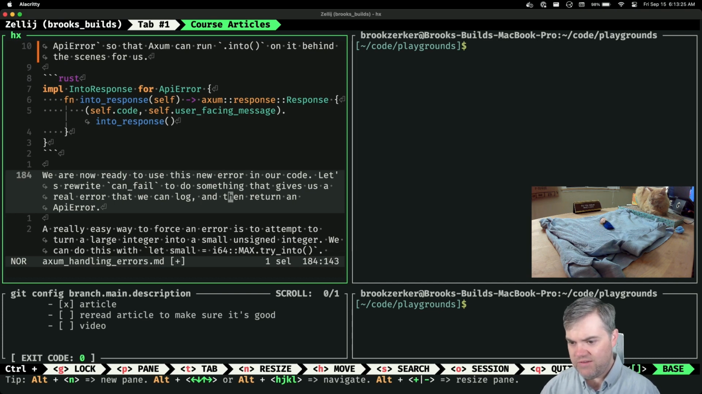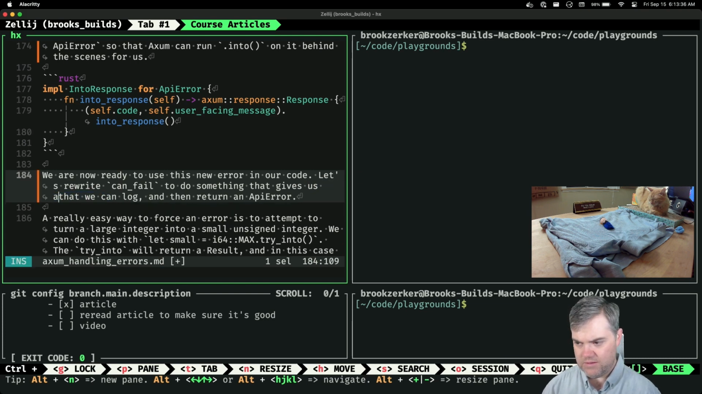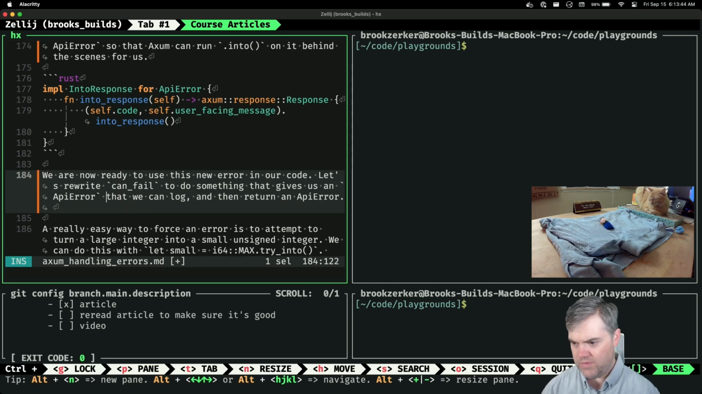So let's rewrite can fail to do something that gives us an API error that we can log and then return.